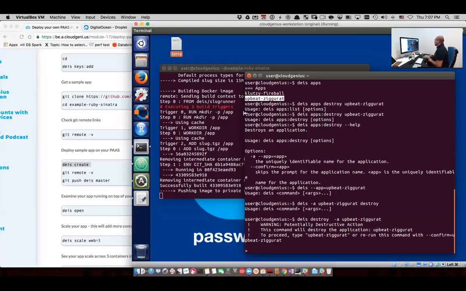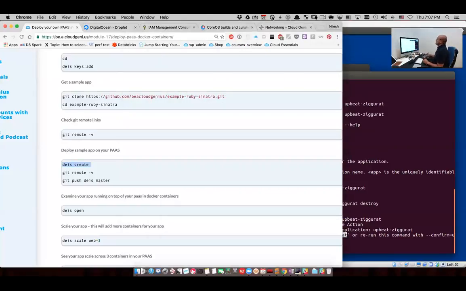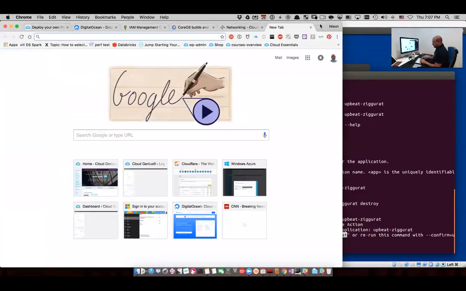Okay, there we go. So now it says, in order for you to destroy that application, you need to type this. And so what I'm going to try, one thing before I destroy, is to see whether the application actually went live.